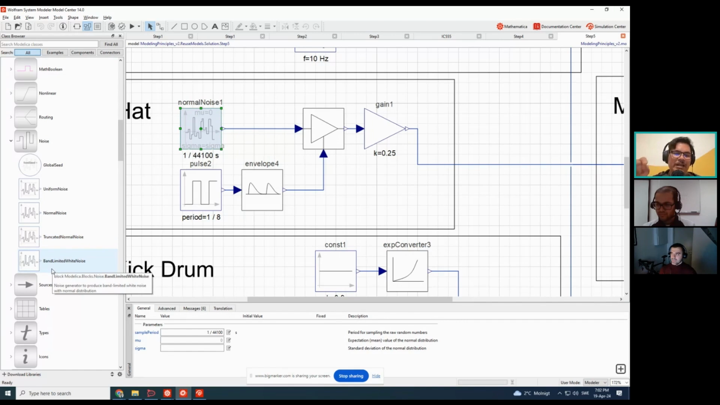There is a larger probability of getting a value in the center, and the extremes have a lower probability. All these kinds of noise are very useful for different applications. But in the case of audio, most of the kinds of noises work fine.